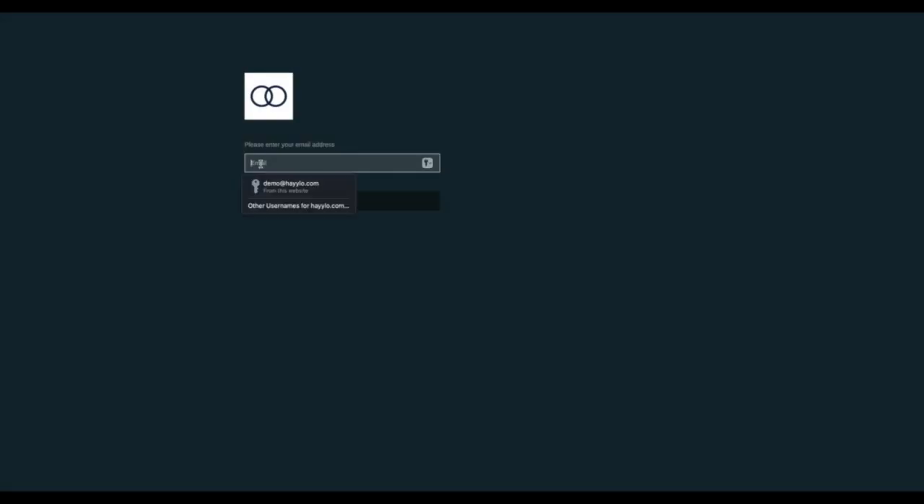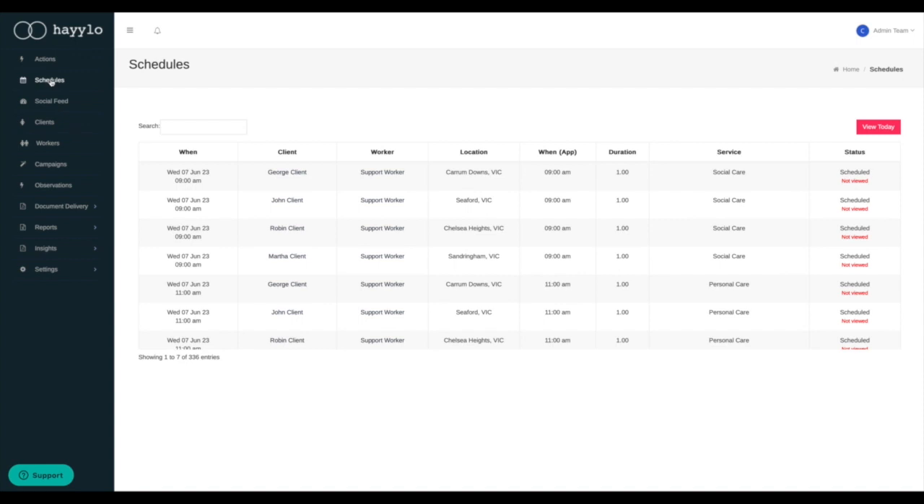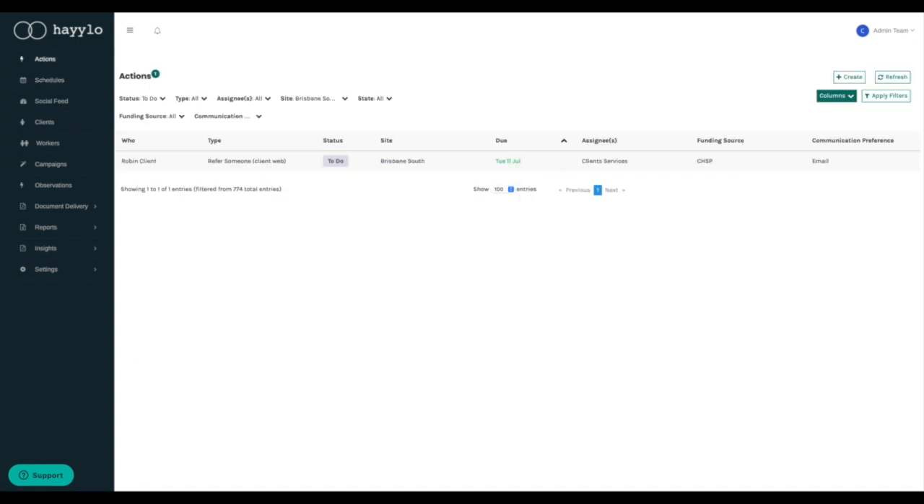Step 1. Open Hayylo. Launch the Hayylo application on your device. Step 2. Navigate to Actions dashboard. Once you're in the Hayylo application, go to the Actions dashboard where you can access all your actions.